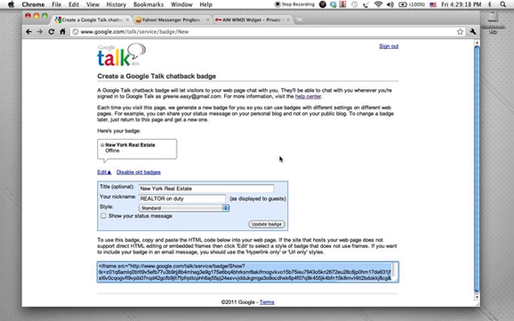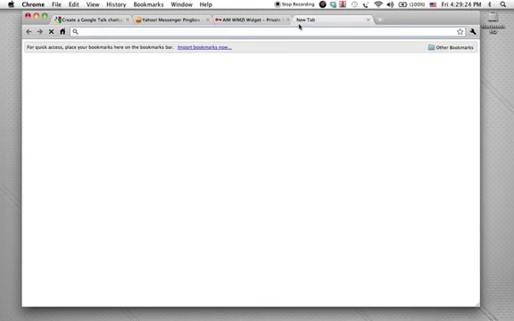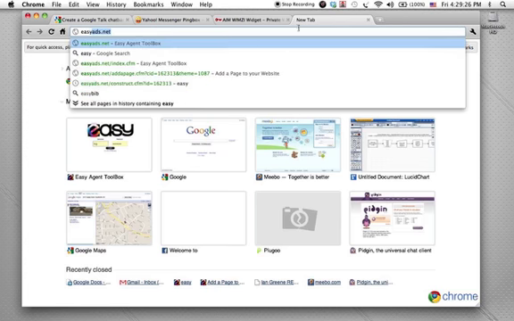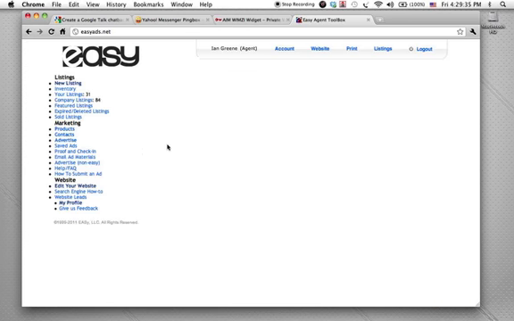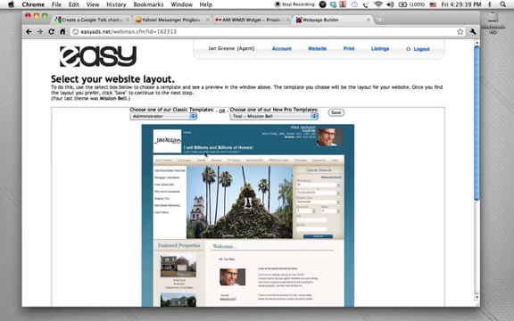So that's the first step, is creating the badge. The second is then putting it on our website. To do that, we'll open up a new tab. We'll go to Easy Ads. Here it is already open. And I've logged in as an agent. We go to your website.